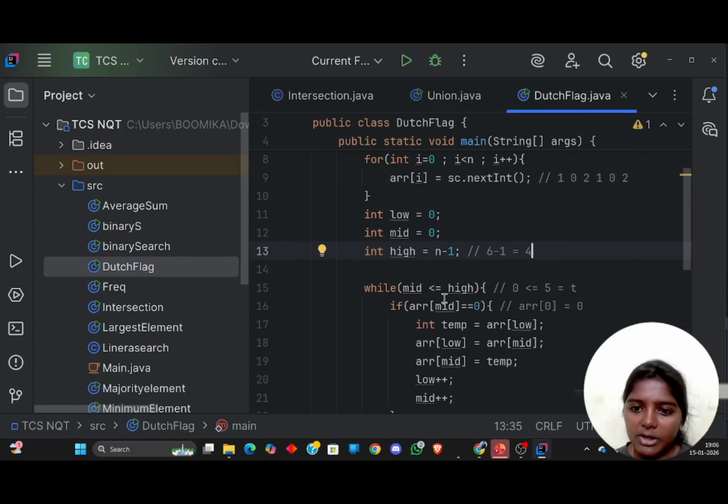So again, it will come to here. It will check: mid equal to 0 and our high value is 4, right? So it will see the condition. We are checking whether the array of mid equal to 0 or not. So now array of mid is 0? No. So the condition is false.